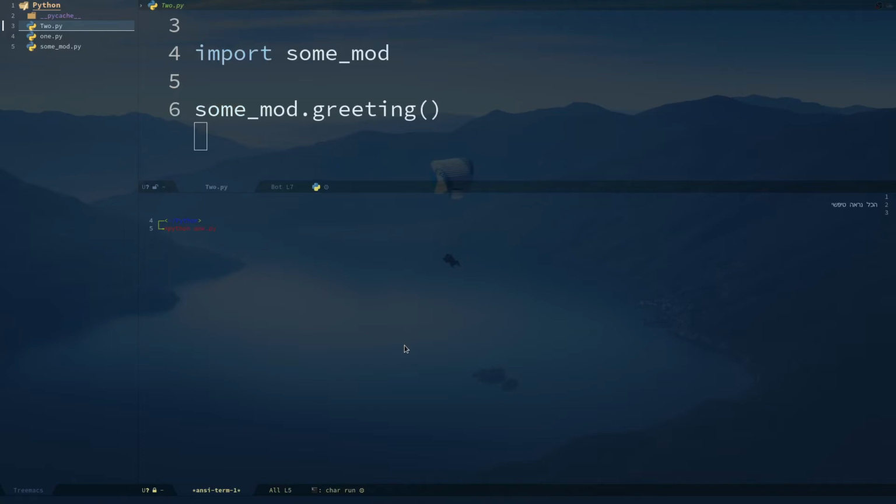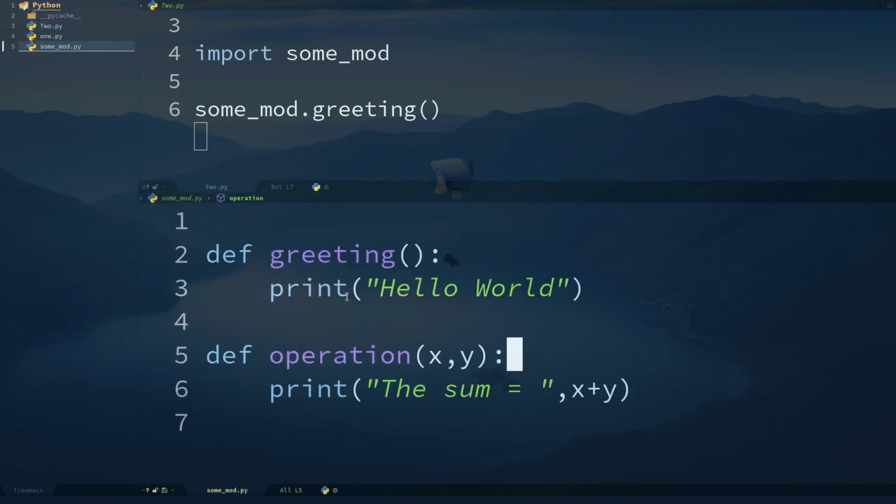If I access this with my terminal and run python followed by 2.py, I'm getting an error over here. It says it does not have the attribute. It's because I haven't saved this file. This is a non-saved file right now. So let me save that.